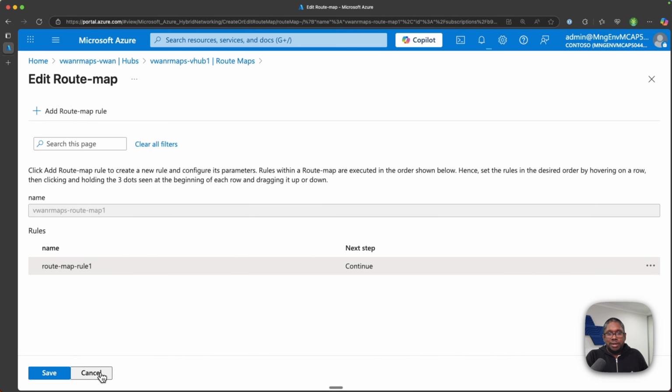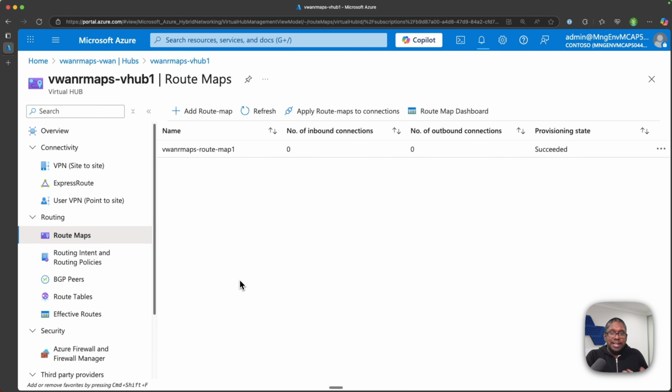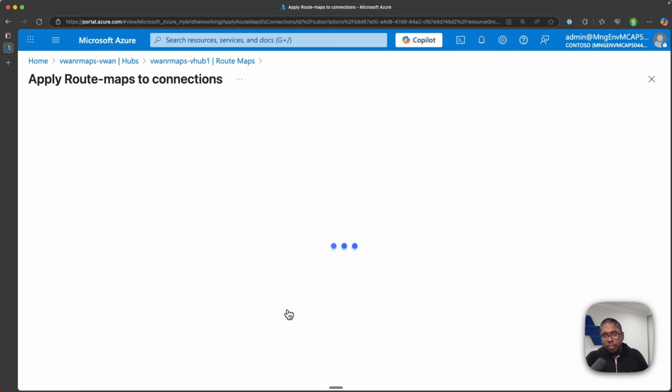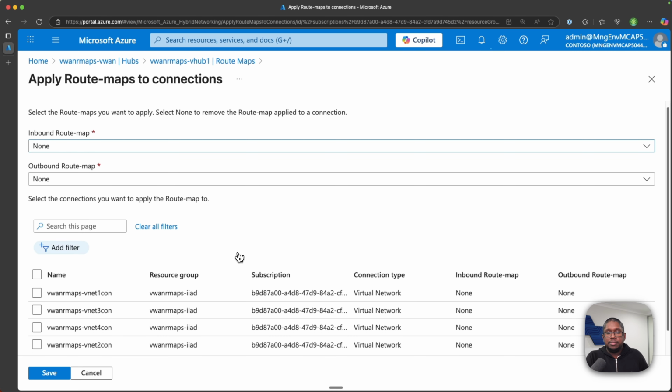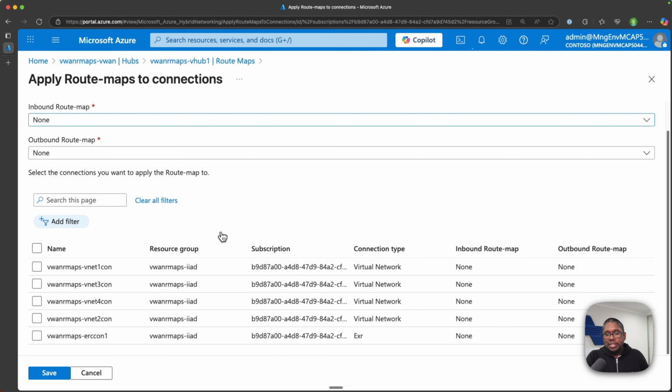Now, given the route map is created, the next thing is to apply this particular route map. When you try to apply the route map, you are applying it against a connection. In my example, I want to apply it to the outbound connection for the express route. So I want to see the virtual WAN hub advertising these routes to the express route circuit. That is where I want to apply the route map.